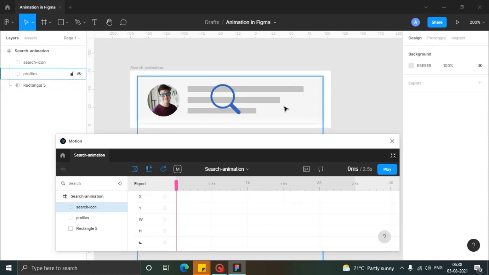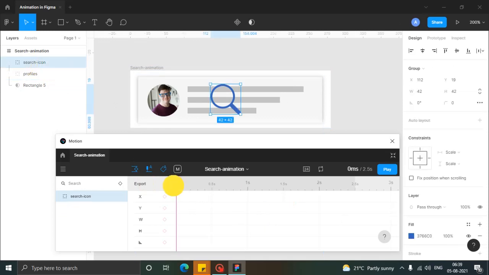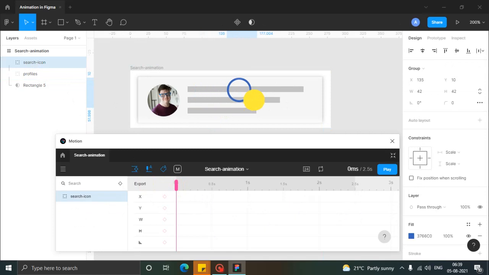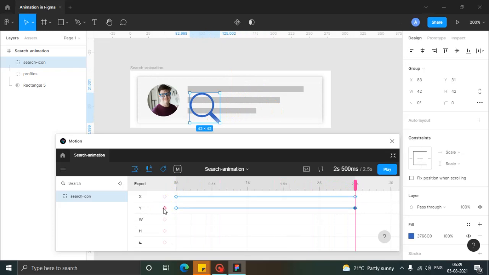So now let's select the search icon. I want to animate it for 2.5 seconds. So what I'll do, I'll just bring it to the starting point first. Once the starting point is fine, I want this one to move like this and come back to the starting point in every 2.5 seconds. So let's keep it here, select the X and Y pointers, and add keyframes here.